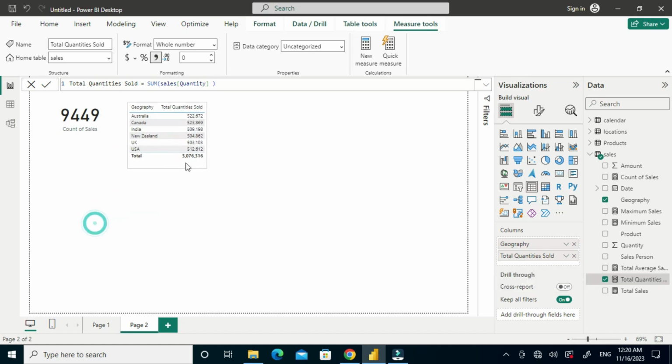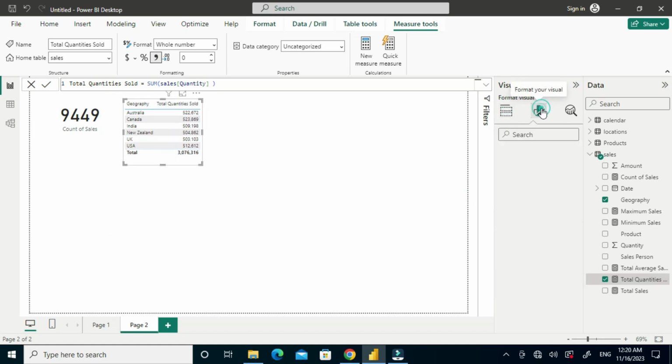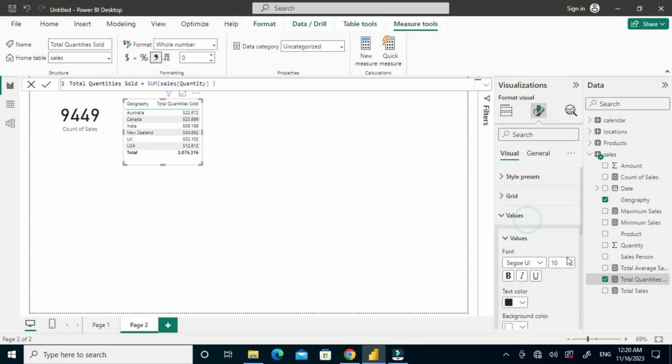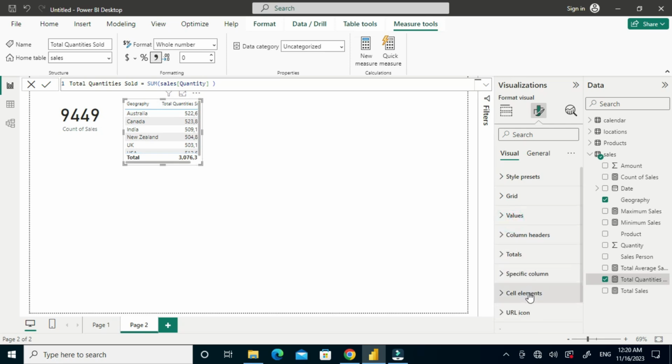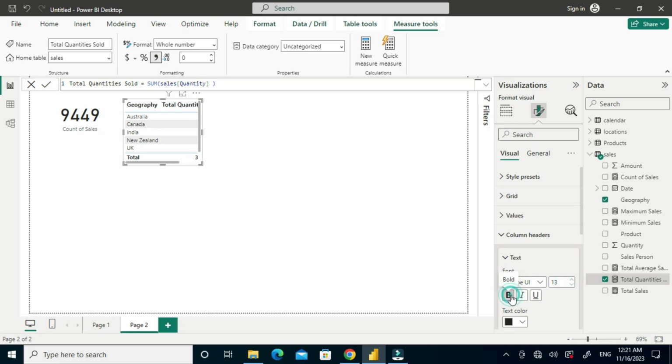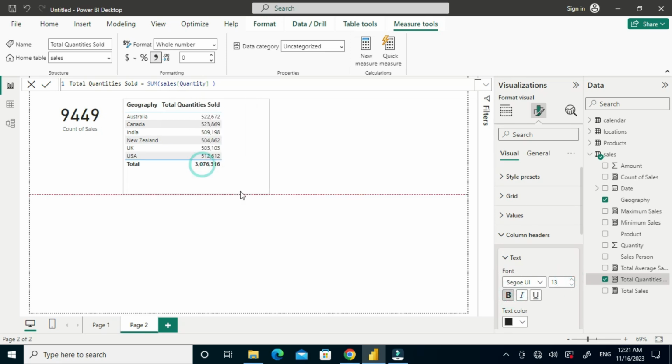Okay, let me push it here. So basically this is what we have as our total sales. Let me increase the font size a bit, then also the column headers. All right, let me make them bold. So in terms of total quantity sold, this is how much that was sold in each country.